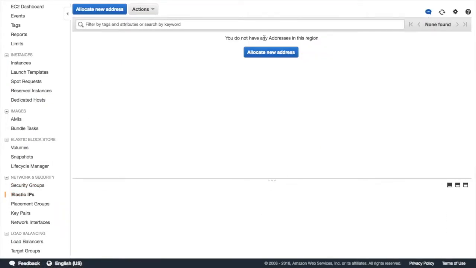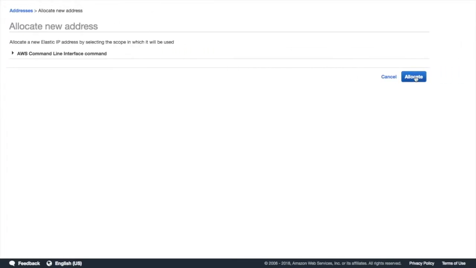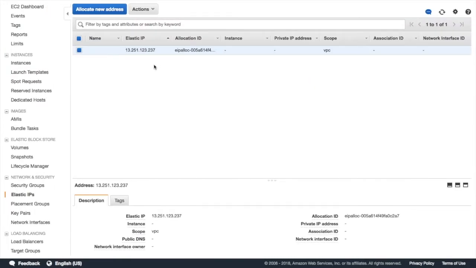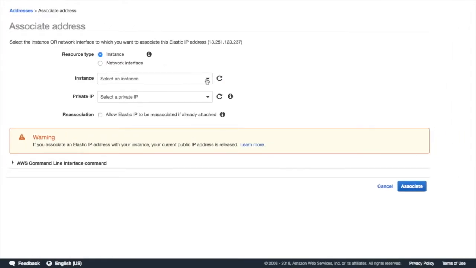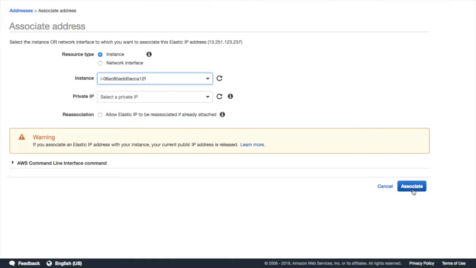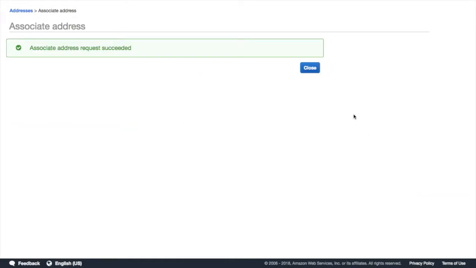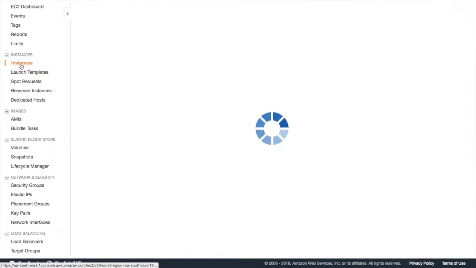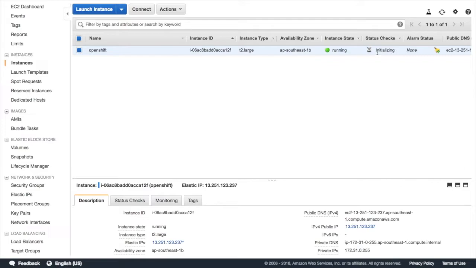The next thing is that I would like to create a public IP. That public IP will be used by the OpenShift server so that we can access it from outside, and we can keep the IP address even though the server reboots. Think of the public IP as a static IP for our server. Now I'm associating that IP that I had just allocated to the OpenShift server that we created. Now it's associated, I'll go back to the instances and see the status of the server. It's still in the initializing status. Let's give it a bit to complete.